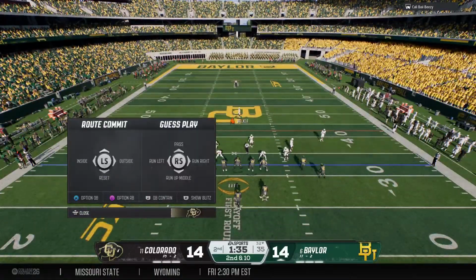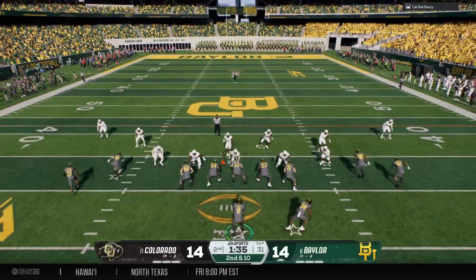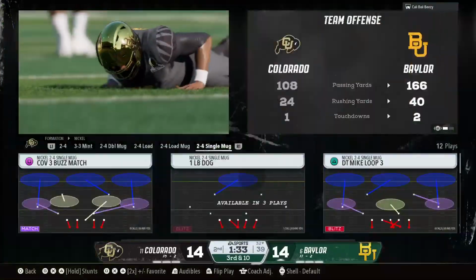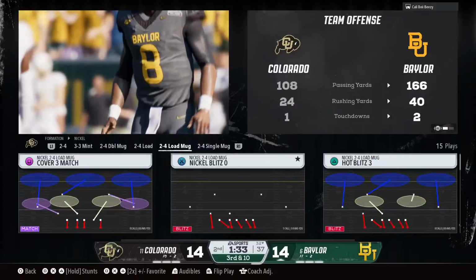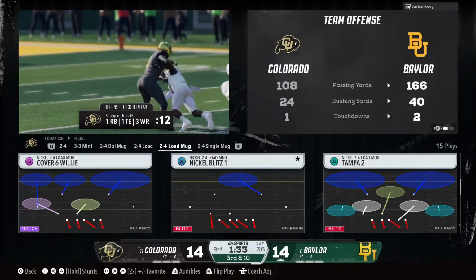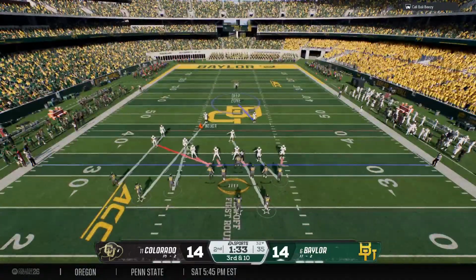Second down after the incompletion. And he'll set up to throw. Gets the ball up as he's hit, but it's incomplete. Anytime a quarterback's able to recognize a free rusher like that, that's what the check down is for. He has to recognize the protection issues quickly and pivot.